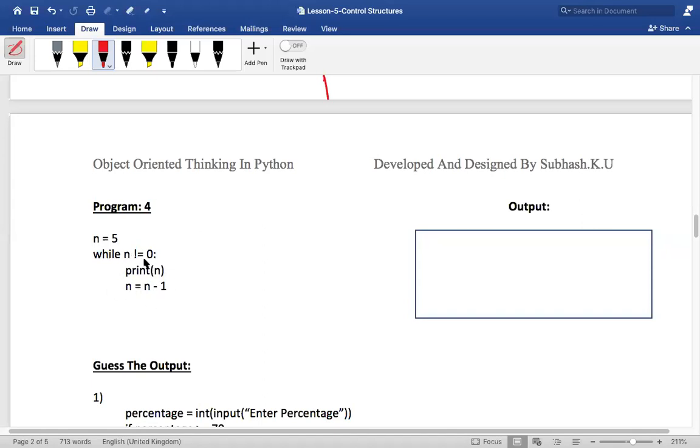Now keep answering my question. Is n not equal to 0? True or false? It's true. n not equal to 0 results in a Boolean constant of true. If it is true, I will enter into this block and print n. What will I print? I will print 5, and then I will do n is equal to n minus 1.